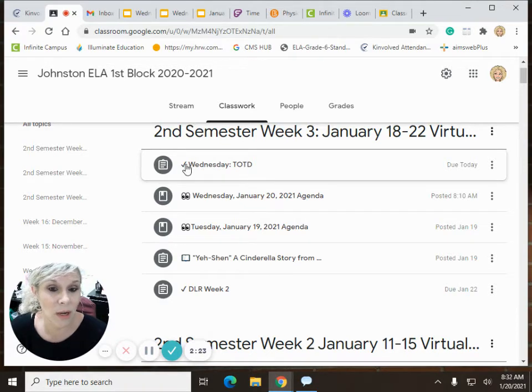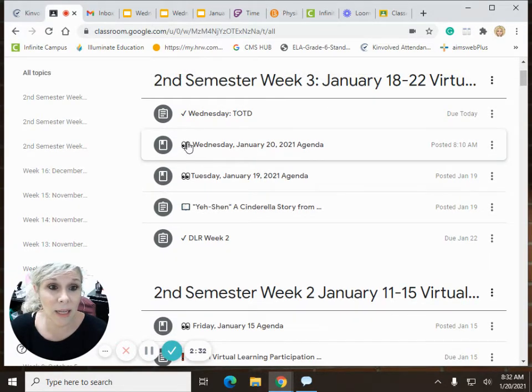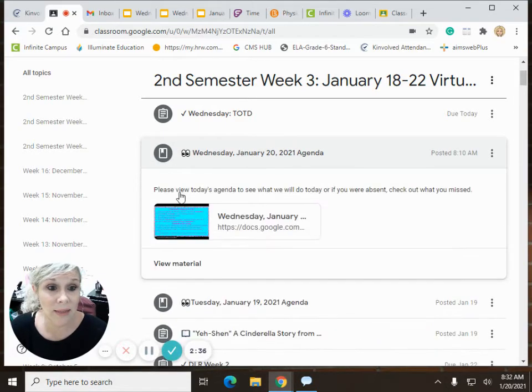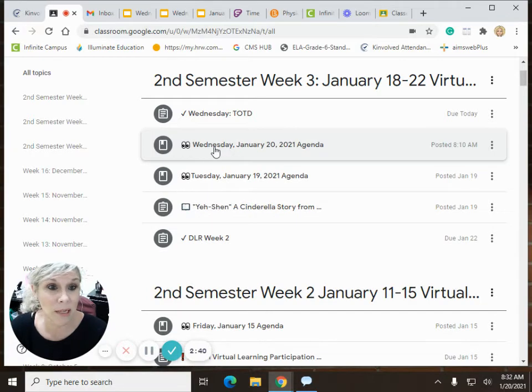They do need to do it. It's always going to be good practice to do whatever the check marks are to prepare you for graded assignments, but it's not graded. Anything with eyeballs is just something to view. So this is today's agenda, and they can look at it. I always pull it up at the beginning of class, but they can look at what we're going to do today.